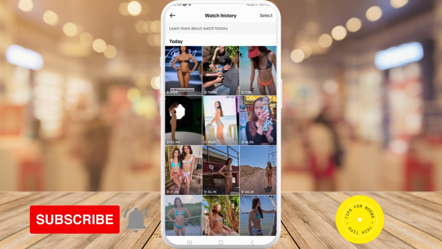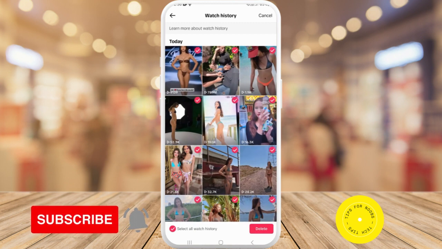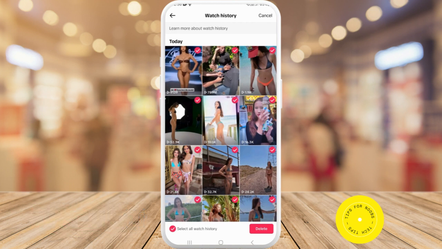or if you want to delete them all at the same time, tap on Select. Then next tap Select All Watch History at the bottom of the screen, and then finally tap on Delete. And this is going to delete all of your watch history on TikTok. And that's all it takes to delete your watch history on TikTok.